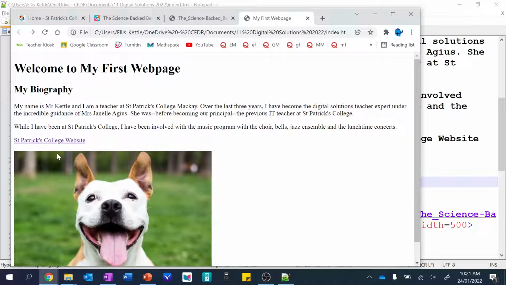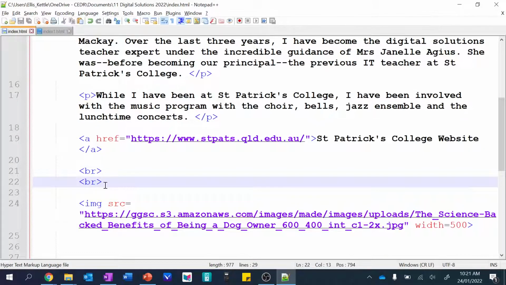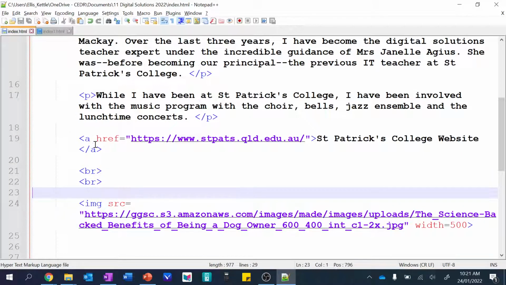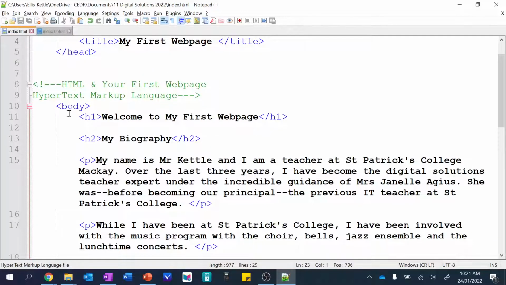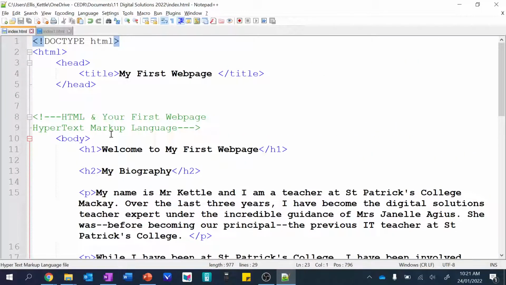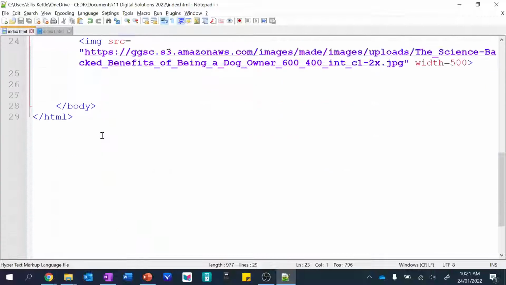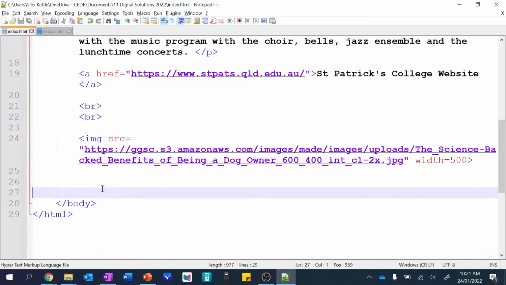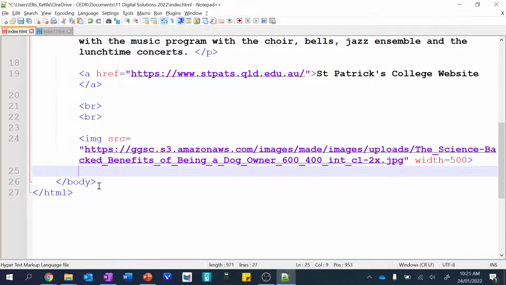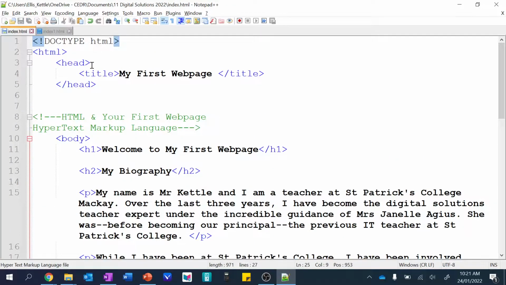Now, what I want you to have a go at is I've shown you how to use break tags, image tags, A tags, P tags, H1, H2 body tags, head tags, title tags, HTML tags. This is enough to build your first website. It doesn't have to be complicated, it doesn't have to take you that long, but I just want you to have a play around. Make your first website, see if you can get it to work.